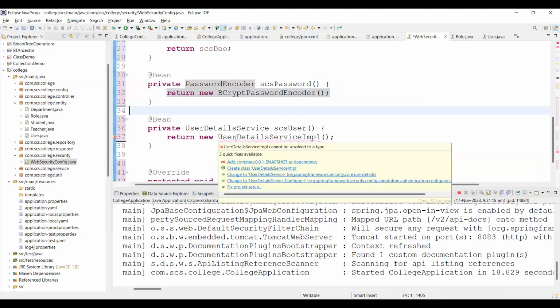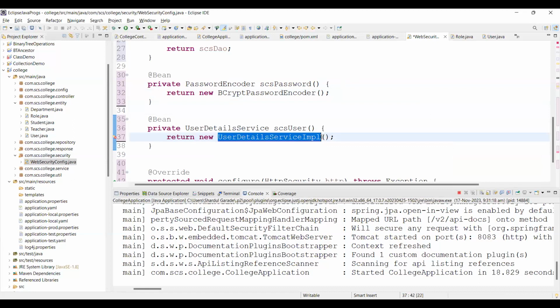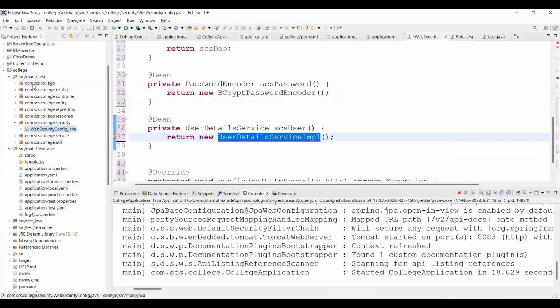No, sir. We have to create this class. This is a service class, so in which package will it be made? The UserDetailsServiceImpl, in which package will you make it? Service. Common sense, right? Yes, sir, the name suggests. So now go to the service package.